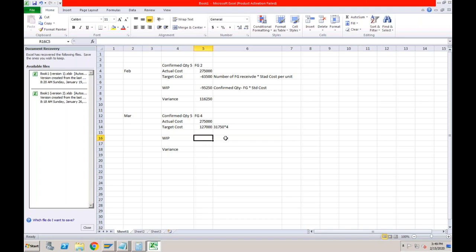What will be my WIP now? Confirmed quantity is still 5, and we received 4 FG. So WIP would be standard cost multiplied by 1, since 5 minus 4 is 1 unit. I think someone has made this a date field, so don't worry about it. So the WIP will be 31,750, the standard cost of one product. And the last one remaining is variance.